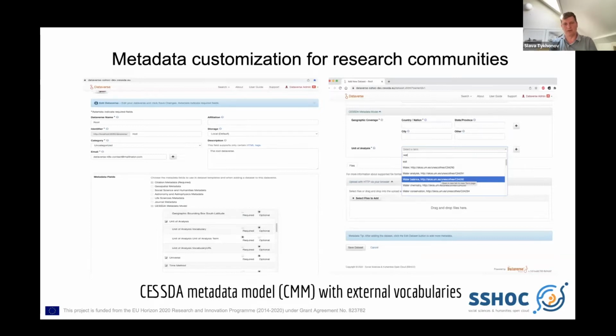So I already mentioned a little bit about metadata, custom metadata schemas. We have a few communities asking us to provide custom metadata schemas, for example CESSDA, a consortium of data archives here in Europe. Basically we implemented CESSDA metadata schema support with external controlled vocabularies. So here you can see how it works.